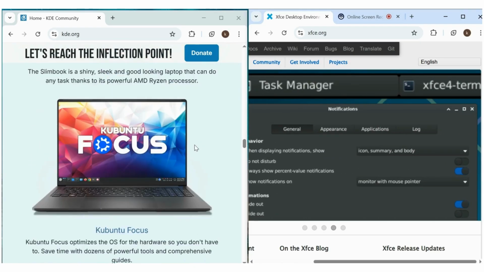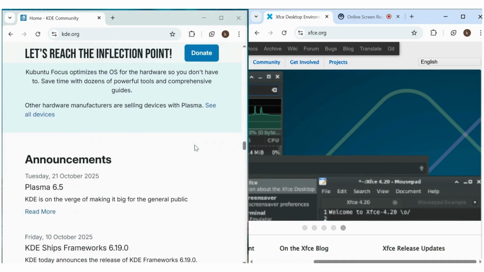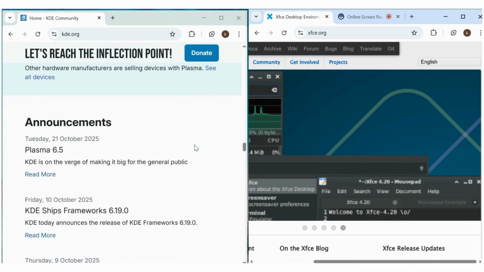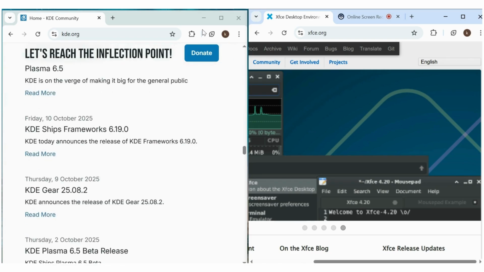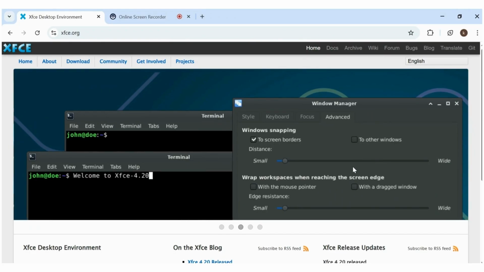Both desktop environments in 2025 have matured a lot. KDE has learned to be lean without losing power, and XFCE continues to prove that simplicity never goes out of style. Whether you prefer the polished experience of Plasma or the classic efficiency of XFCE, both are excellent. It just comes down to your system specs and how you like to work.